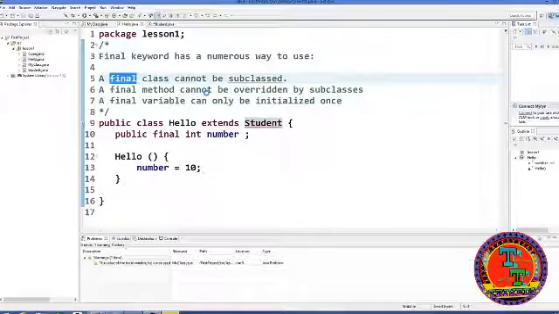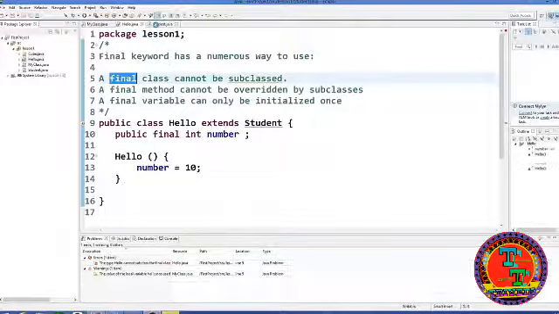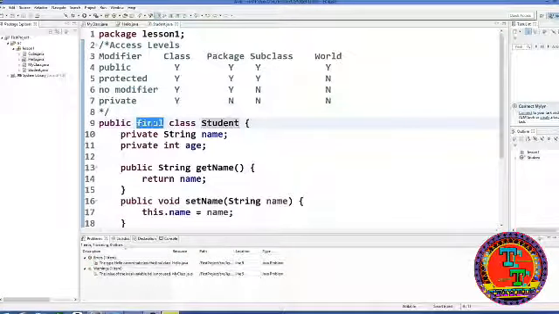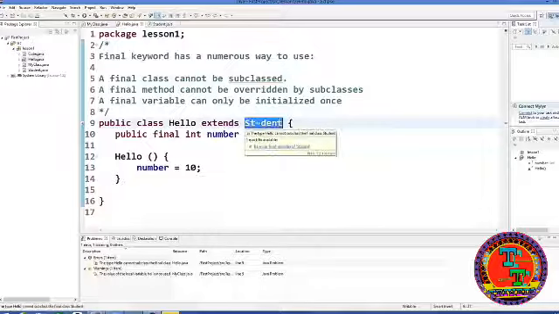Whenever I compile the program, it shows an error. And what is the error here? The type Hello cannot subclass the final class Student. So whenever you declare a class as final, you cannot subclass it, so you cannot extend from that class.